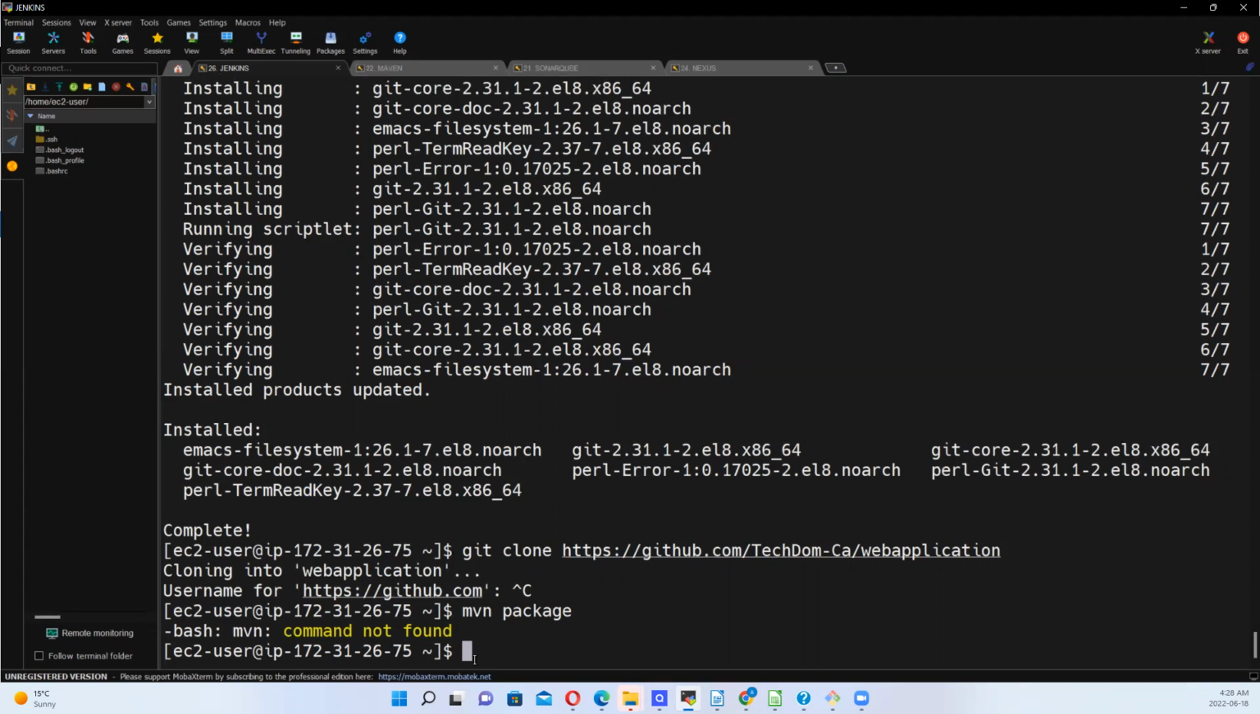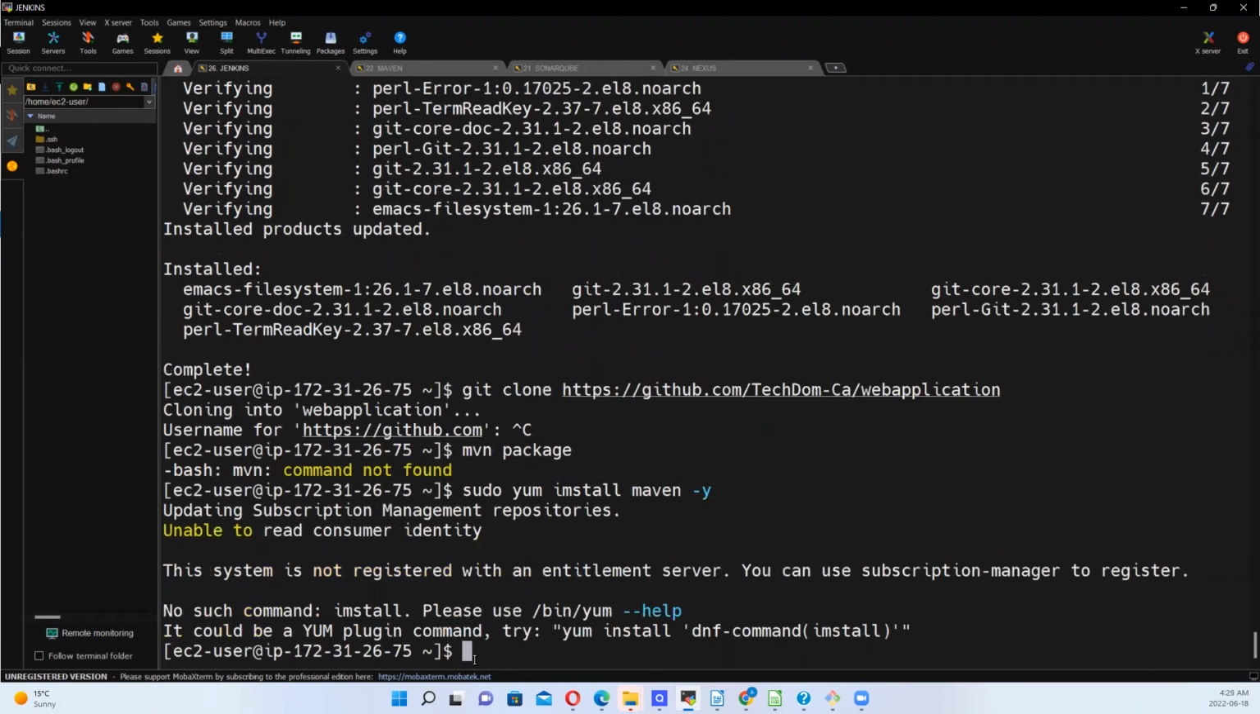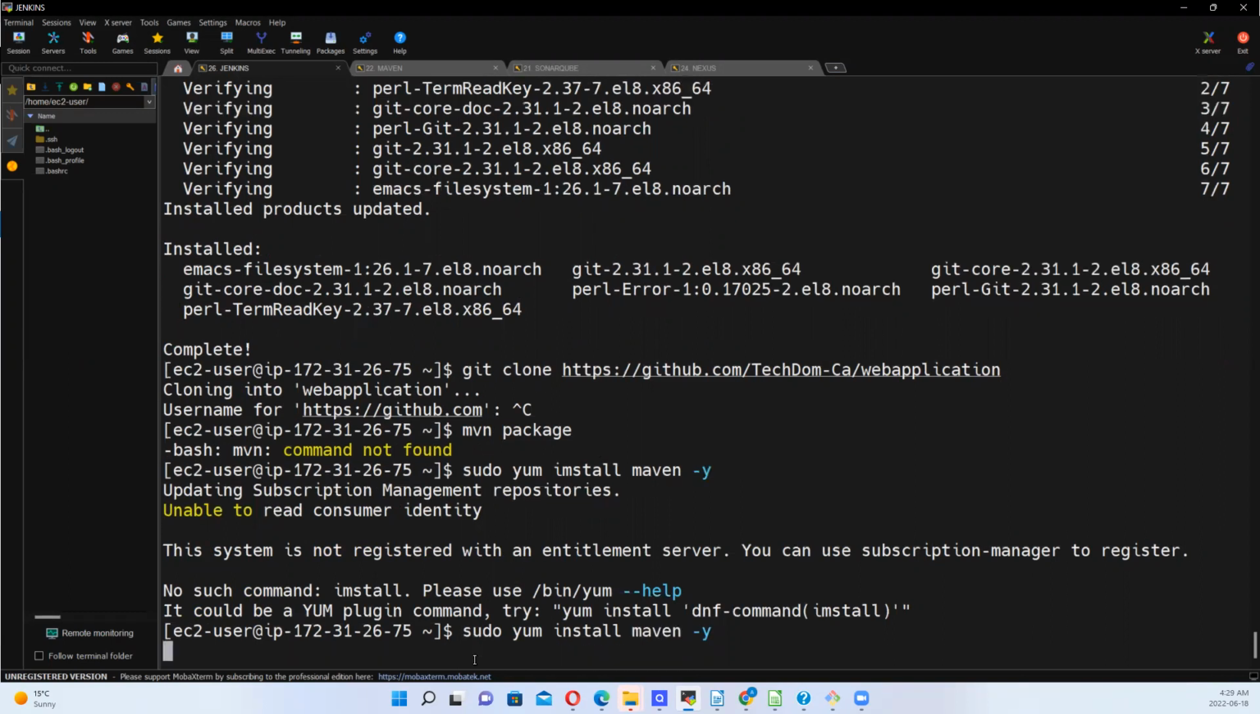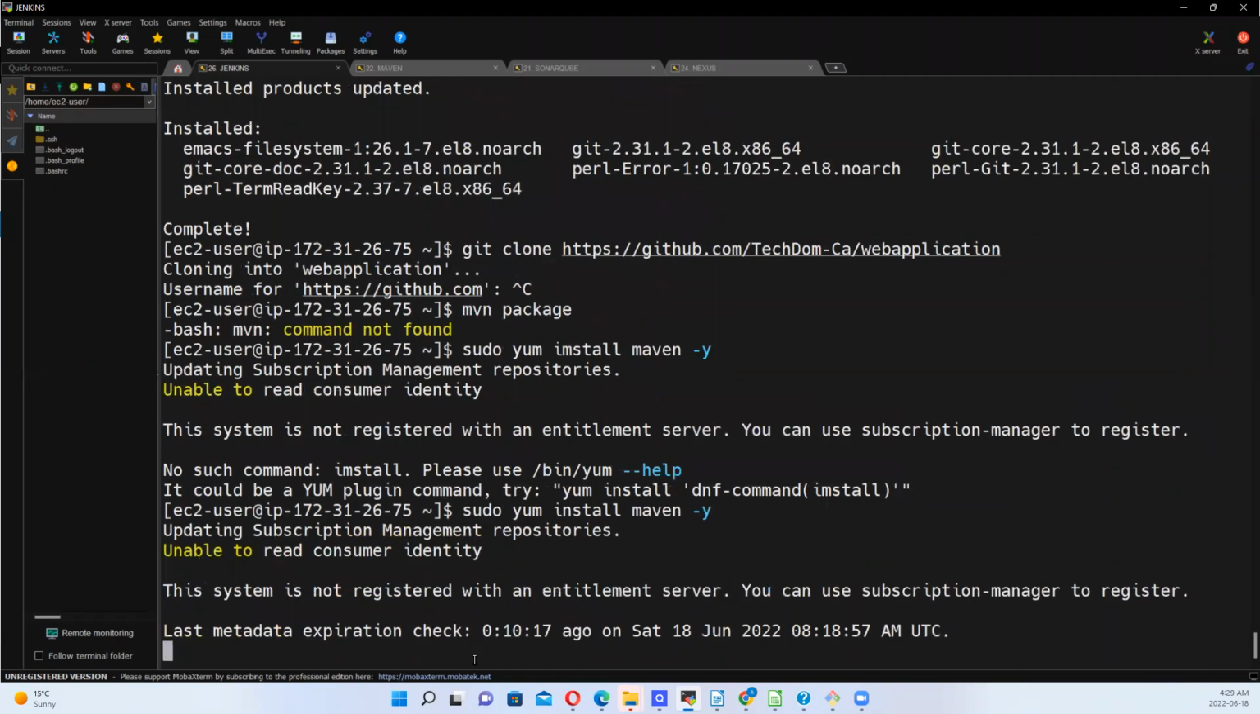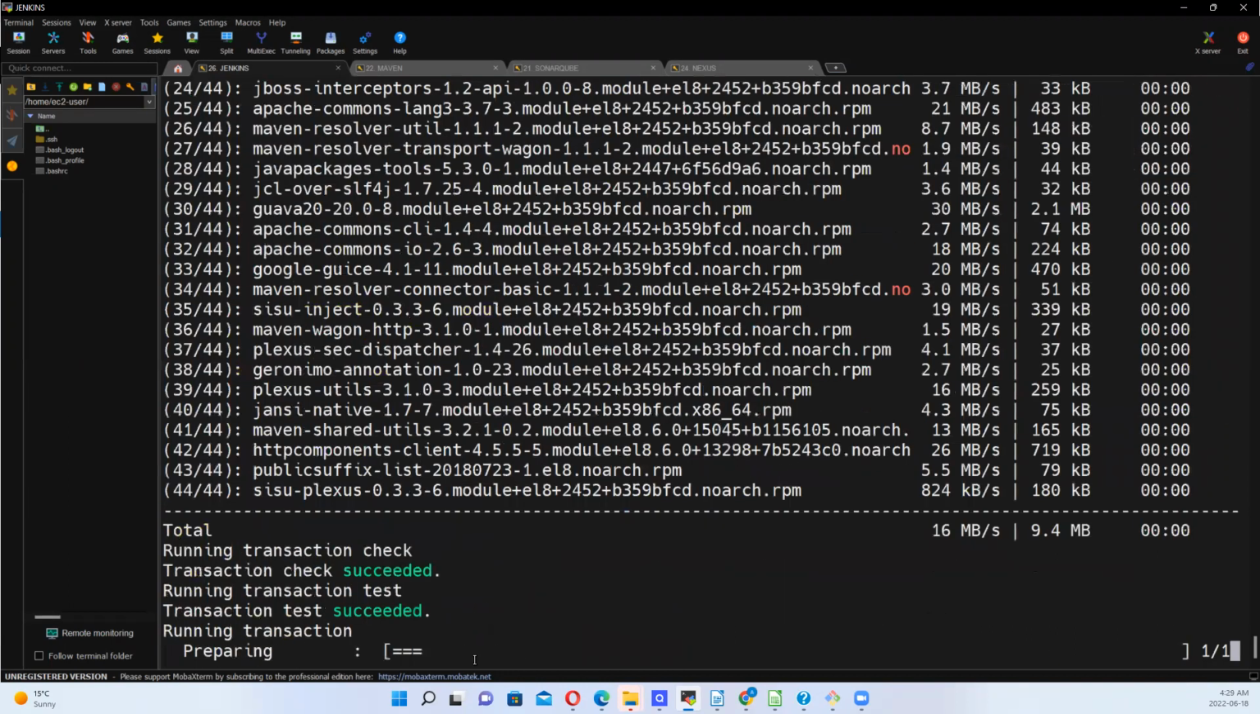Interesting commands, I mean. So what we need to do now is to do sudo yum install, what package? That's Maven, right? And I'll say -y. So let's see what we have. What did I do? See? Sudo yum install. Okay. So let's have Maven installed.